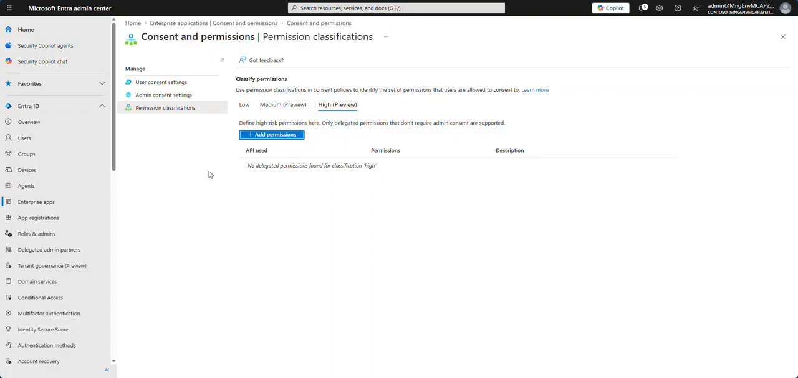Basically, that's it. This is where you come to consent permissions for either users or administrators, or even permissions classification. So if you want to look at what the agents and applications have permission to, the level of permission, and what kind of consent they have, this is a critical place to come and look at that.